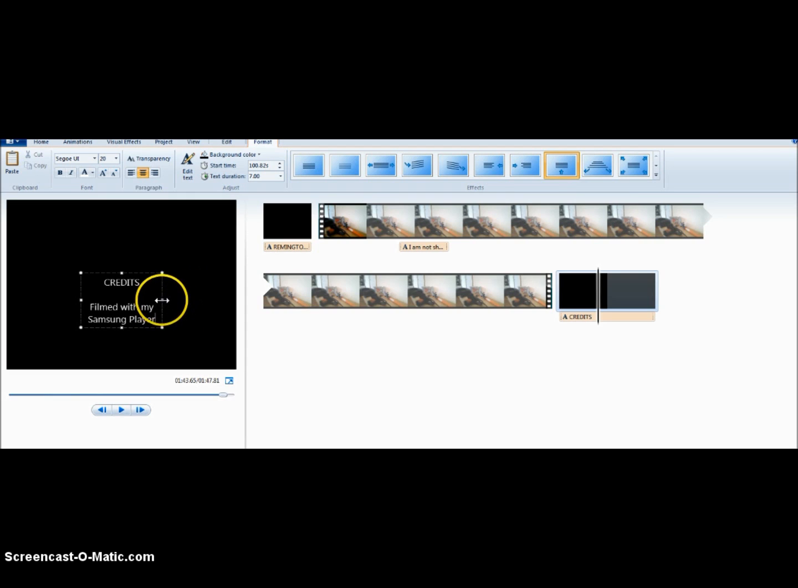And of course you can widen this out just by pulling on the sides like so, and then going up with it if you want. And then as you type, it adds to it.